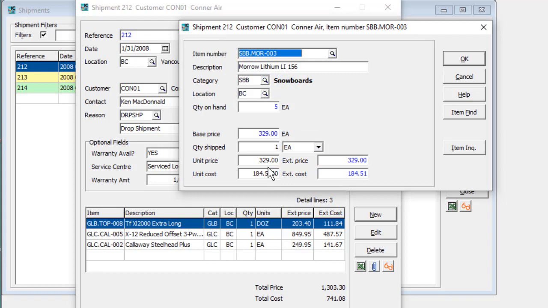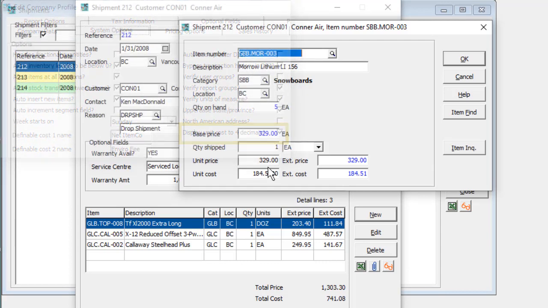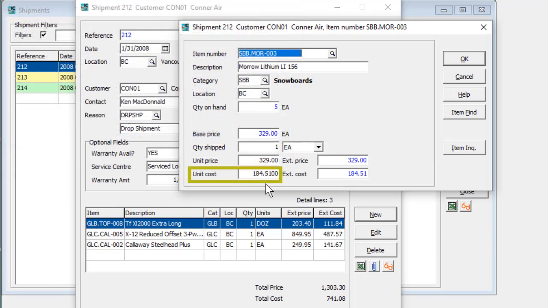If you have items with the user-specified costing method, where the unit cost is editable, a new company profile option to display unit cost to 4 decimals is available to allow entering a value with up to 4 decimal precision. Note that this does not affect items with other costing methods, nor does it allow you to save unit costs on items with more than 2 decimal precision at this time.